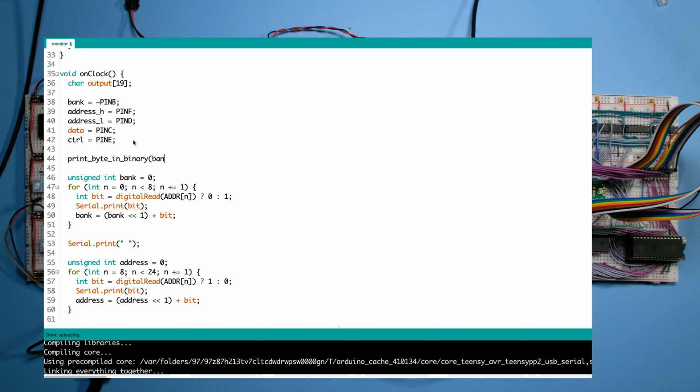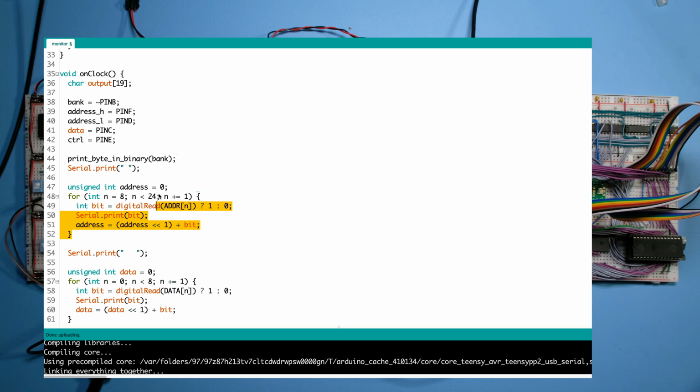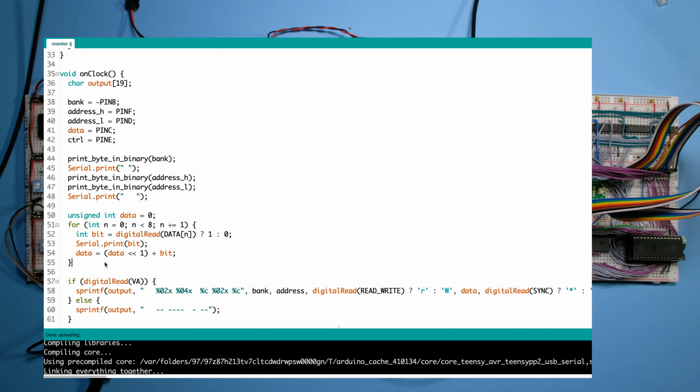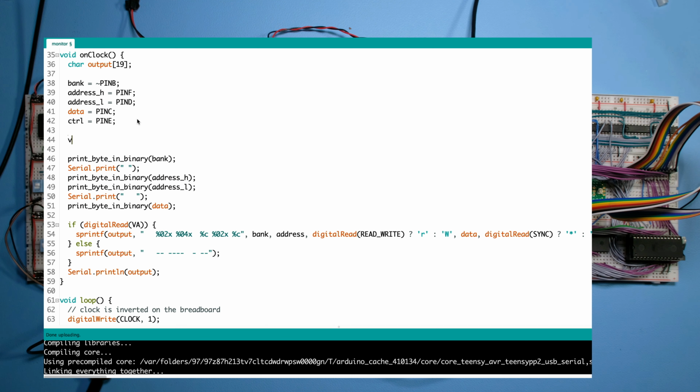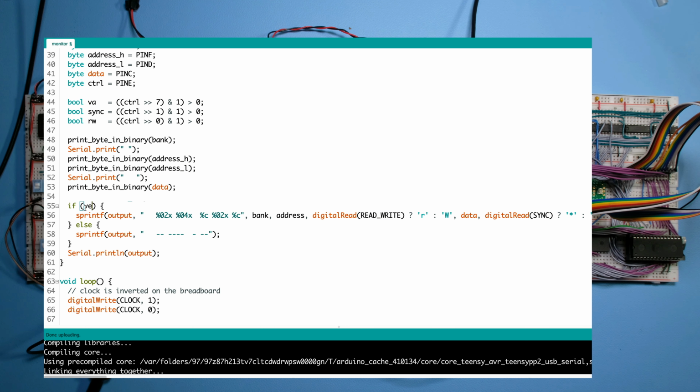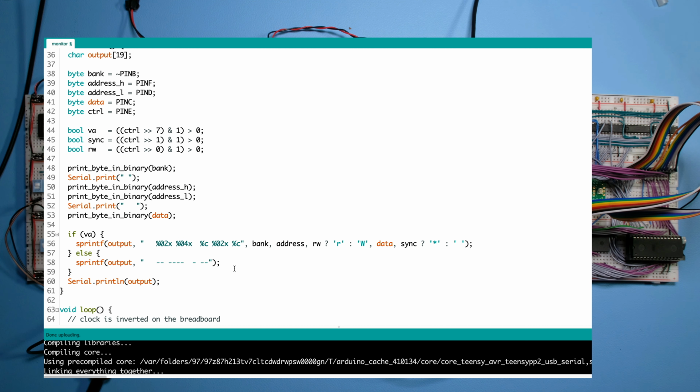So we first want to print the bank, then we want the address, and then the data. Then our control signals we can get this way. So VA is connected to pin 7 of port E, read write to pin 0, and sync to pin 1. And of course we have to give types. Then we can skip the digital reads here, and this should work. So let's verify.